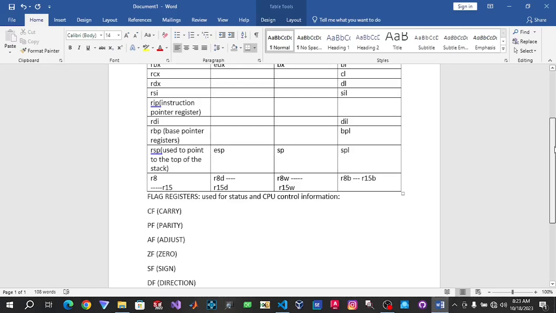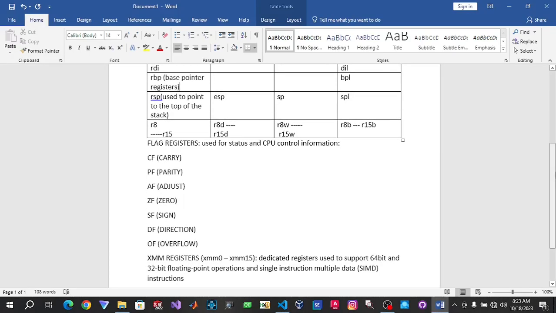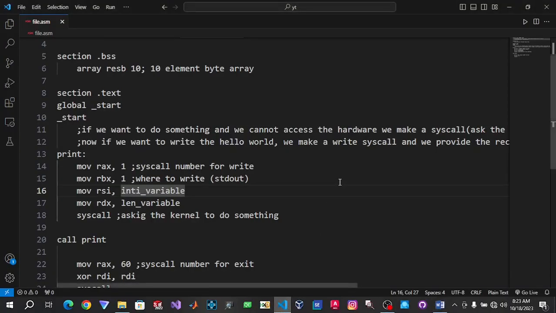Now the flag registers. They are also important in such a way that they are used for the status and CPU information. Just assume you are going to write a while loop. This is not assembly code, it's just a normal while loop, can be Python also. Let me say we're going to say while x is less than 7.